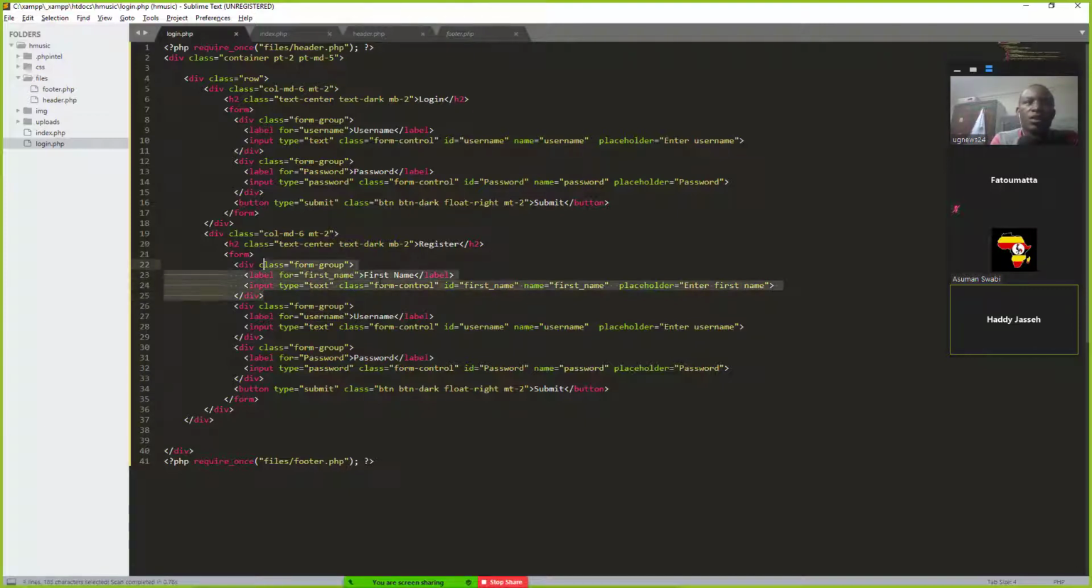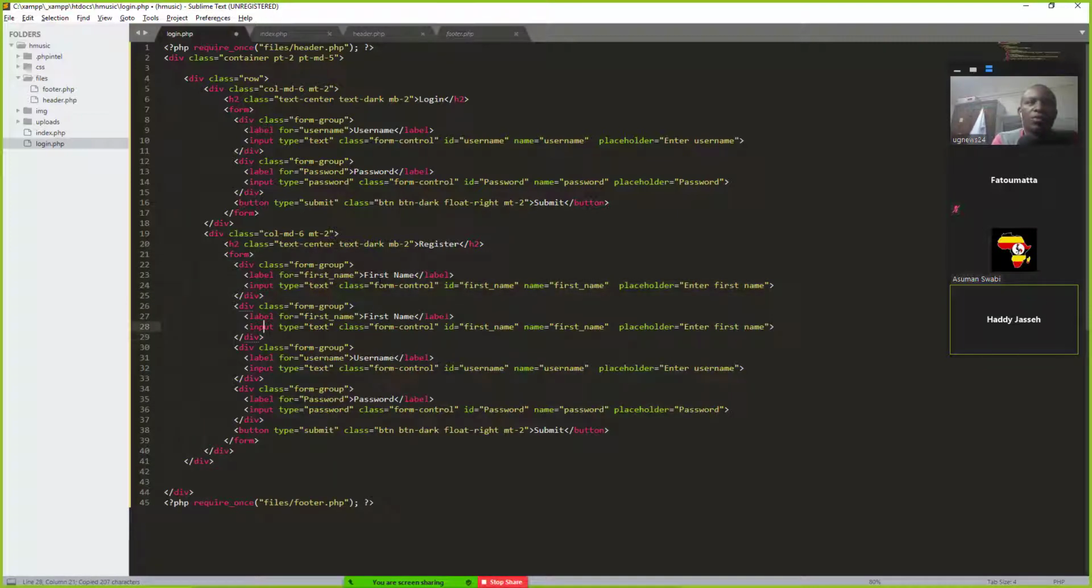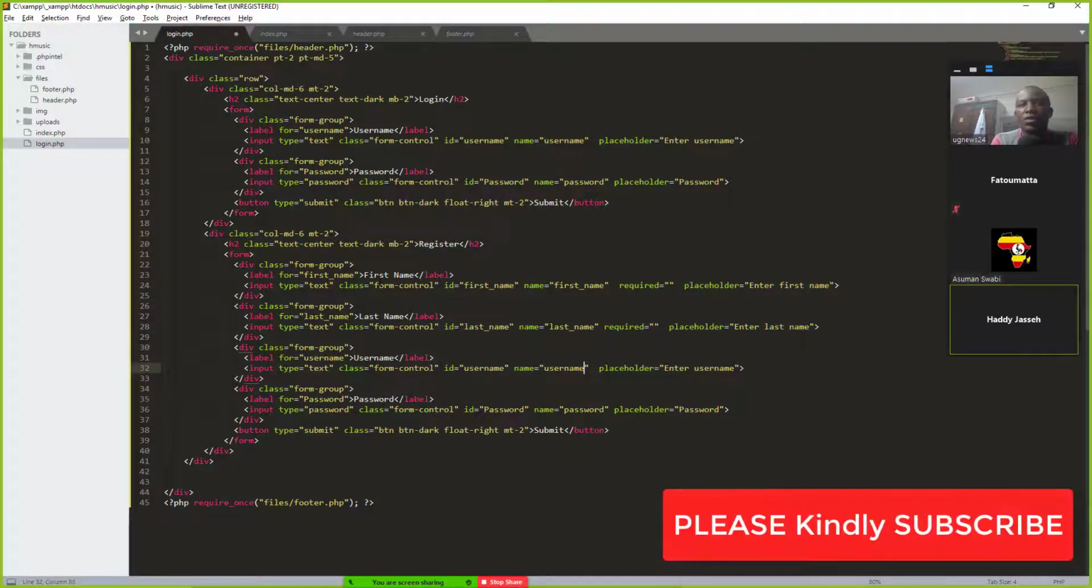So I'll come and copy this. After copying, I paste it here, then it will be last name, and I'll change this one to last name, and this one to last name. Also here last name. So here enter last name. I can make these fields required. I'm simply adding a required attribute, so that someone should not submit this form in case they don't fill these fields. So required.